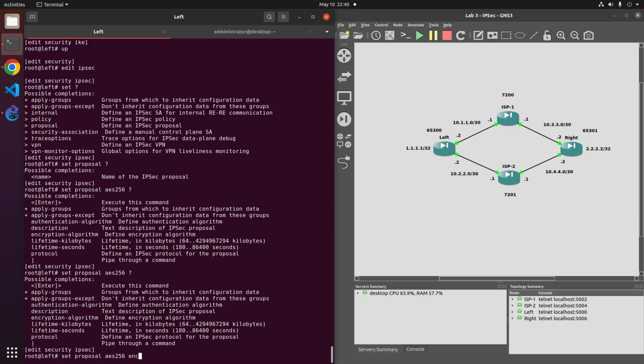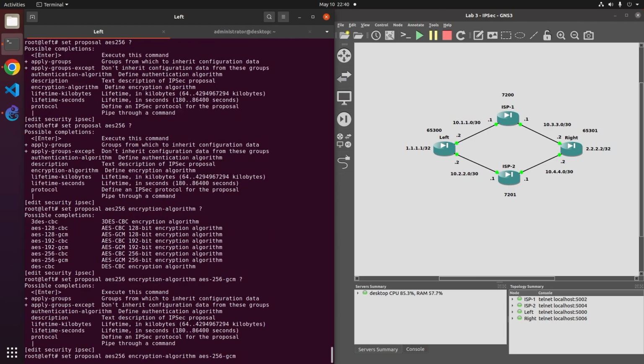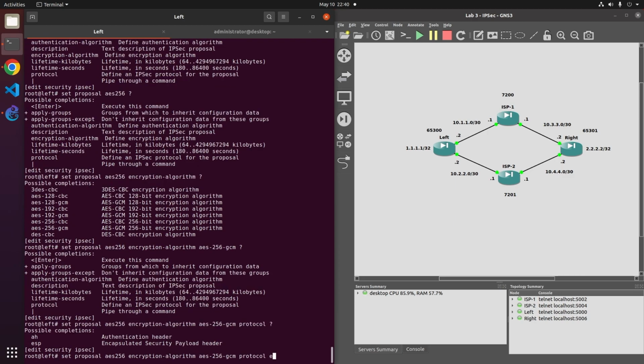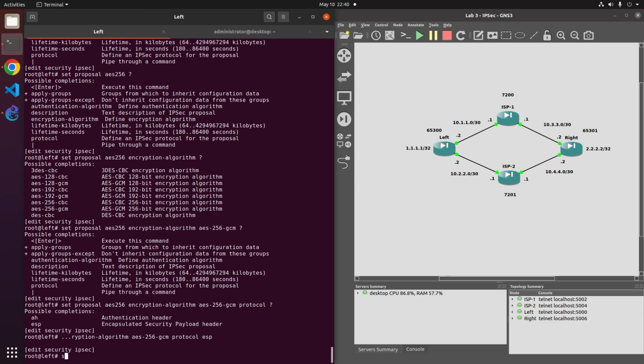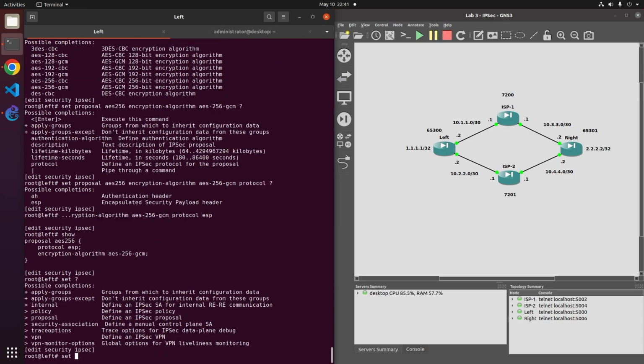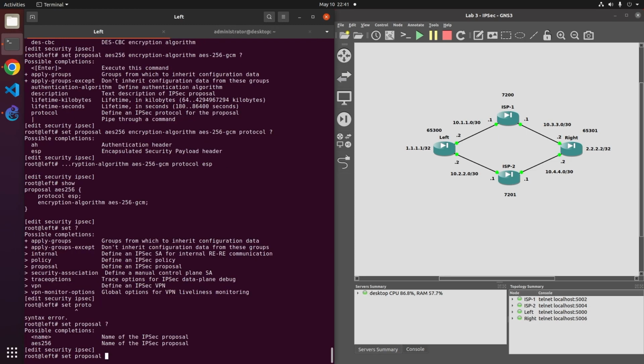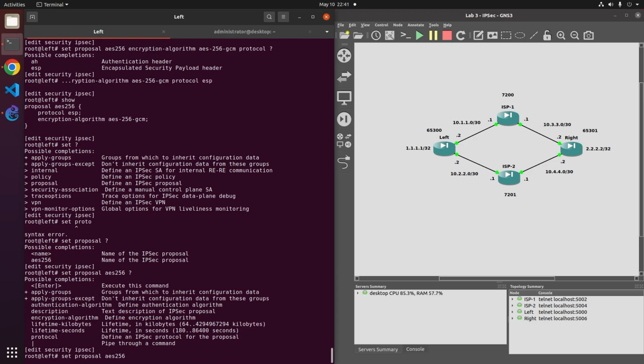Alright, AES 256, and our encryption algorithm is going to be AES 256 GCM. And I'm going to guess that we don't need an authentication algorithm. So here's protocol, and we're going to go ESP.